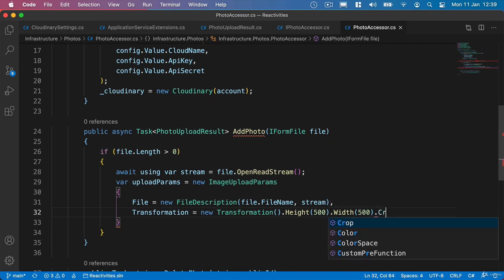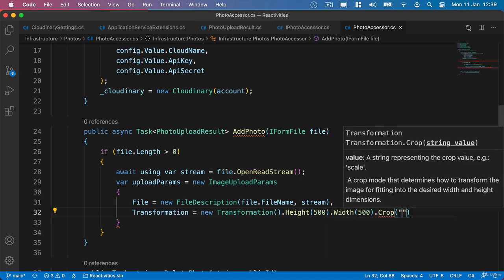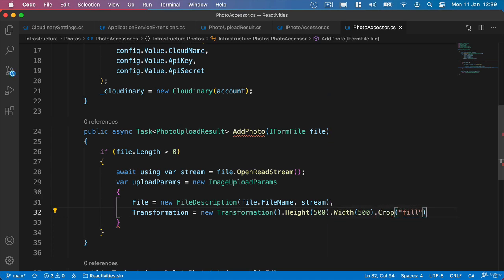And what we can also do is crop the image, and we can just say fill in this case as well. And we're going to crop our image into a square image with a height of 500 and a width of 500. Now we could leave this to Cloudinary to handle the cropping, but we will not do. On the client side, we're going to add a cropper so that the client or the user can crop their images before sending them up.